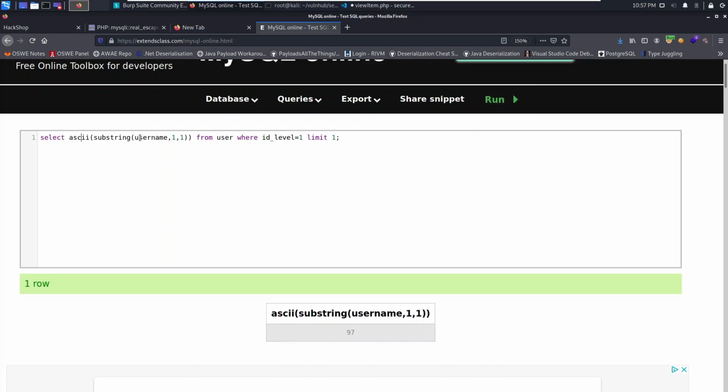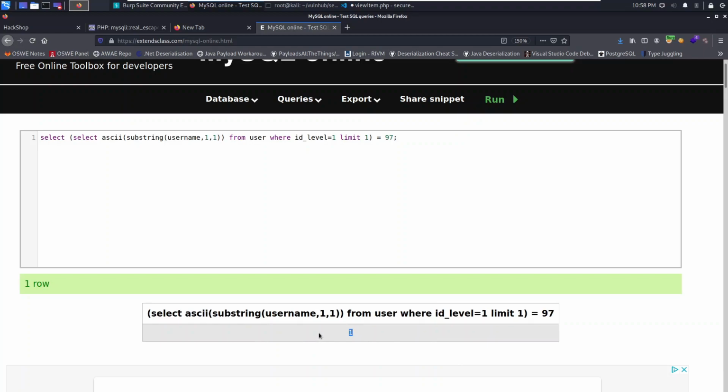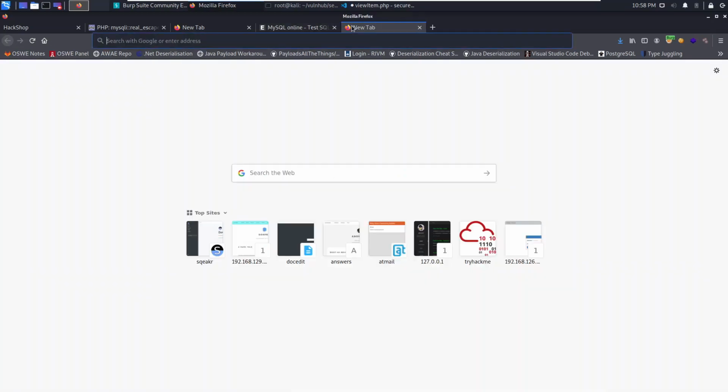So the ASCII value of the substring 1, 1, so the first position of the username for the account of an admin, only giving us one value, is 97, which is the ASCII value of a lowercase a. So now we can do equals 97, send it, and we get true. This is how we're going to be extracting data from the database. We're going to set up a brute forcing script, which will iterate between 32 and 126, the valid ASCII numbers.